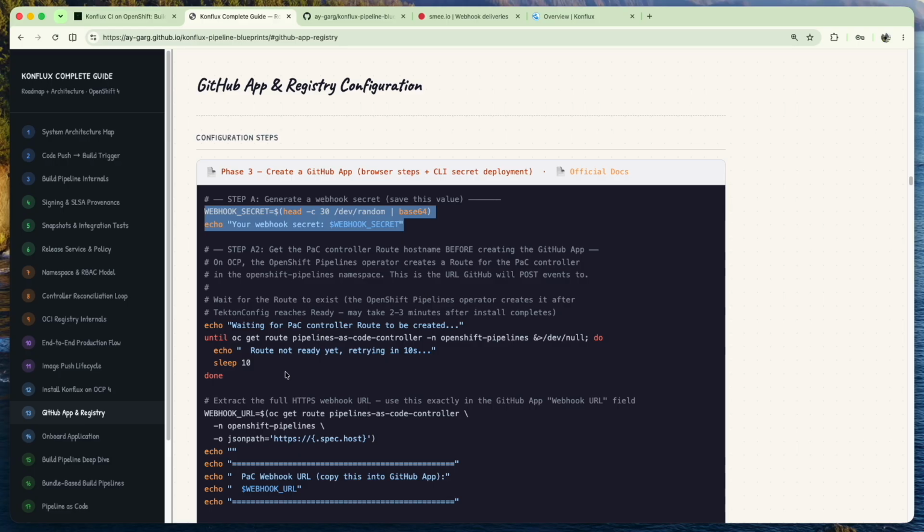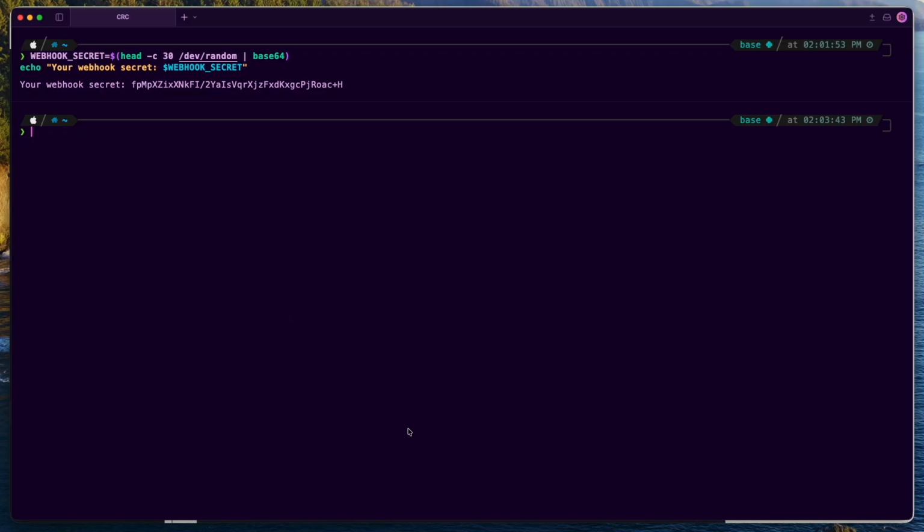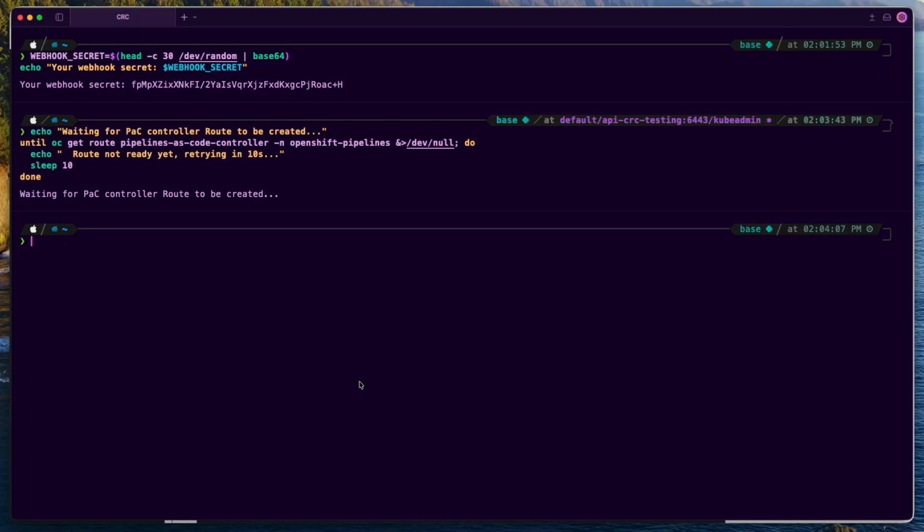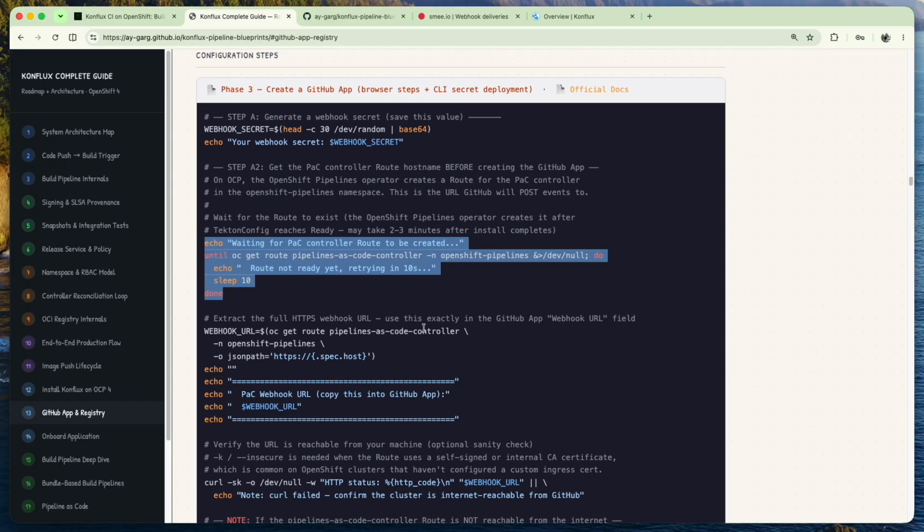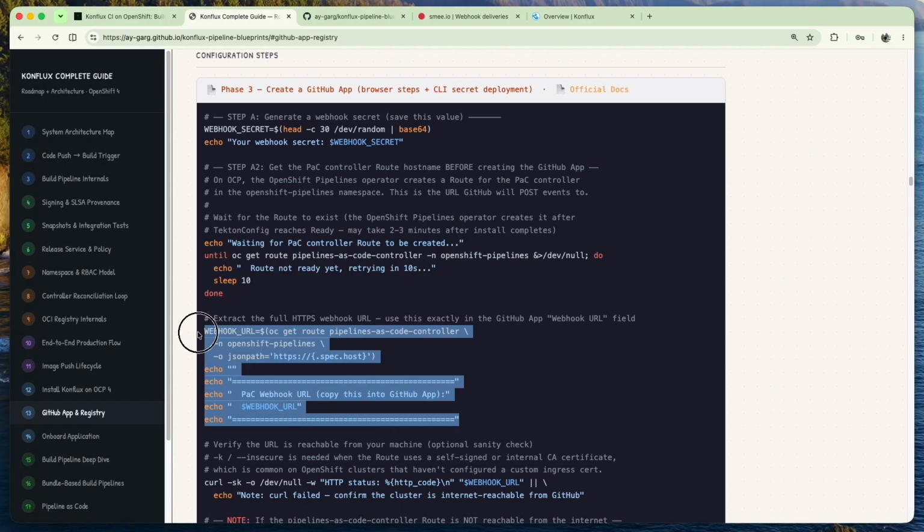Then we need to get the Pipelines as Code controller route hostname that will be passed in the GitHub application webhook URL. If your cluster is reachable over the internet, like the routes are reachable over the internet, then you can use this particular Pipelines as Code route. With this command, we just verified whether that route is available or not. That route is available and created, and we can get the URL of it with this command.